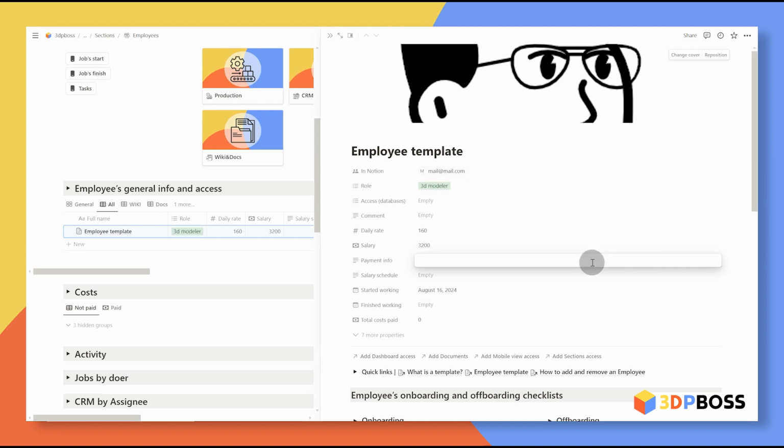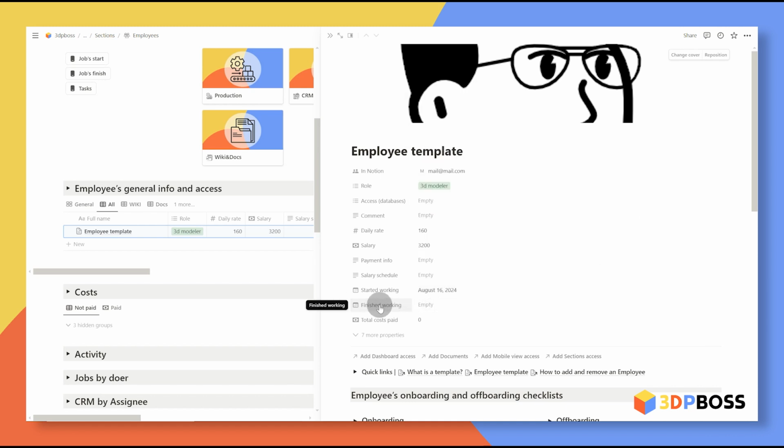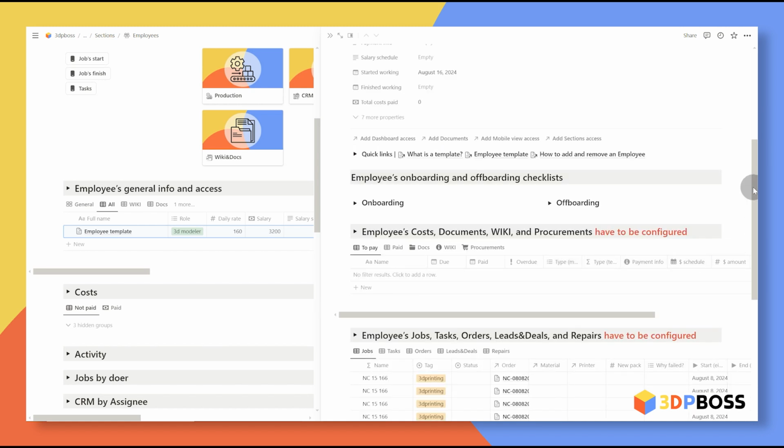There's payment info. There's a salary schedule, self-explanatory. There's a date when the employee started working. It automatically gets populated with the date when this page was created, but it can be changed manually. And here's the date when the employee finished working. Now we can see the page's content.